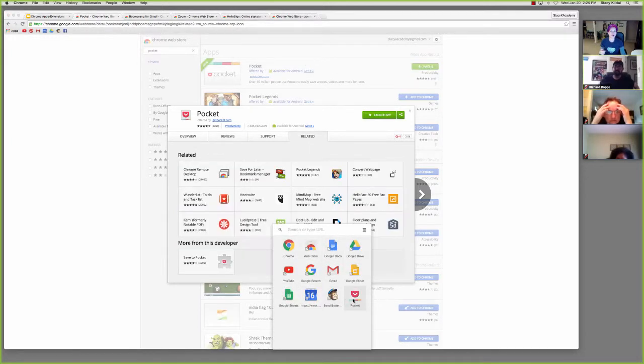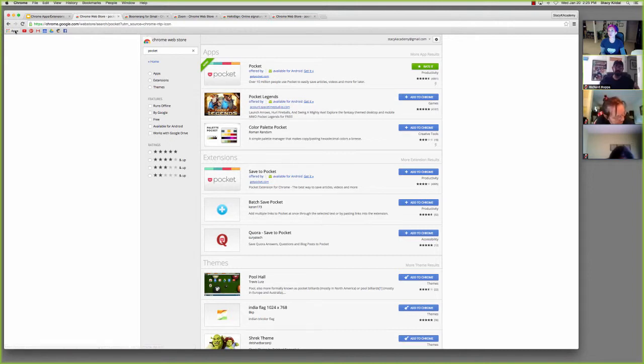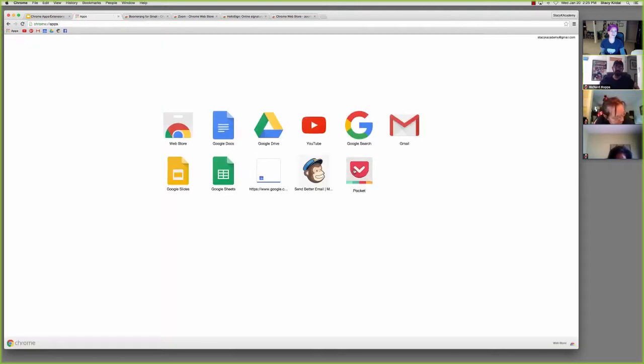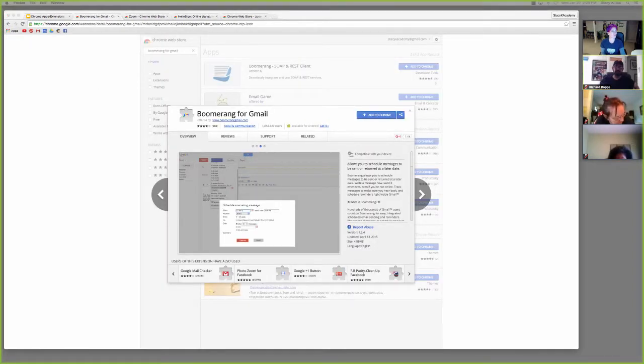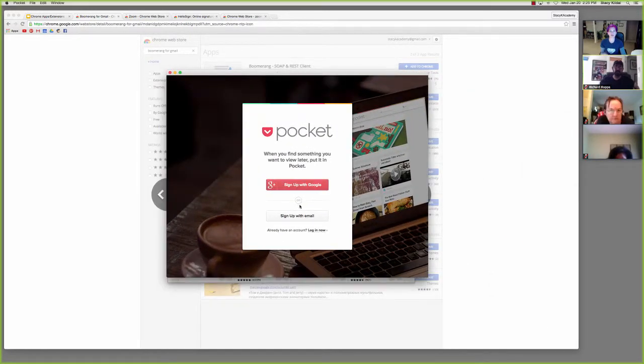It's going to add it, and I'm done. So now when I go to that apps link over here on the right, just like I added the MailChimp, now Pocket is going to be added as well. So it's really simple for me to find. I can just go here to my apps, and there's Pocket. It's going to open up, and it's going to say, hey, sign in with Google, sign up with your email, and all you have to do is log in to your account or sign up with a new one, and you can start adding things.